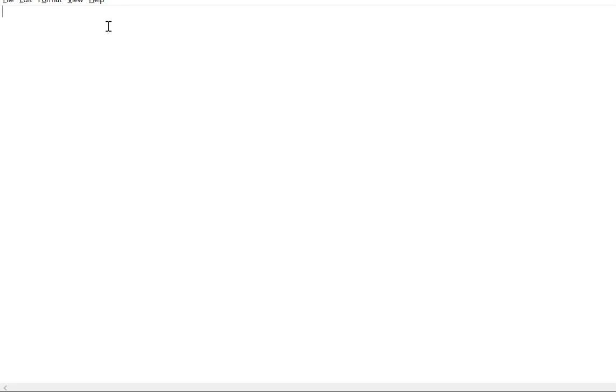Today I'm going to show how to solve the problem of finding the longest palindromic substring. So for example, suppose you are given a string as BABAD and you need to find the longest palindromic substring in this string.